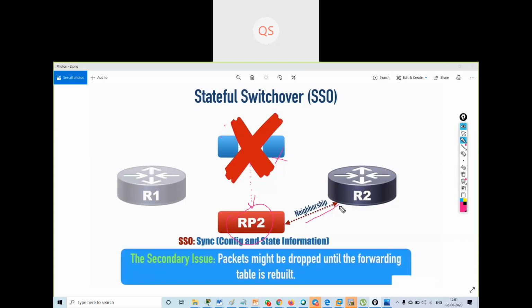Now the second issue over here: we have used SSO, but we still have an issue. What is the issue? The packets might be dropped until the forwarding table is rebuilt. I have formed the neighborship, but my routing table should be built again. I have to select the routes, what all the routes are there. I have formed the neighborship with the router, but still I need the routing table. So here is the second problem.